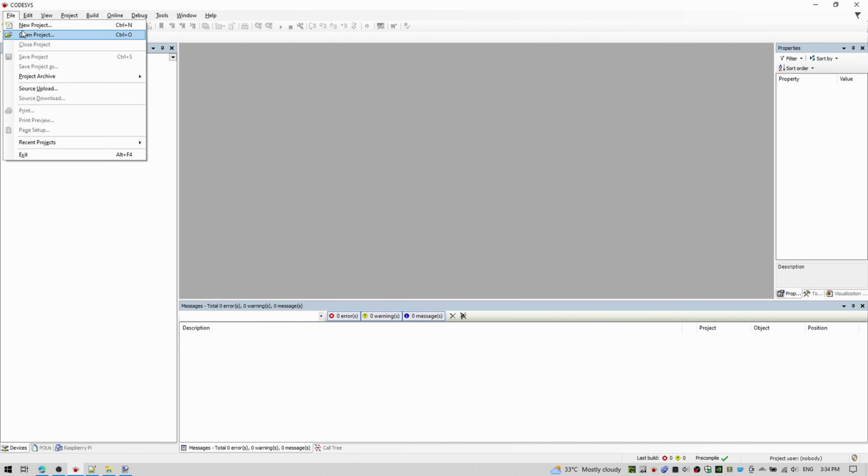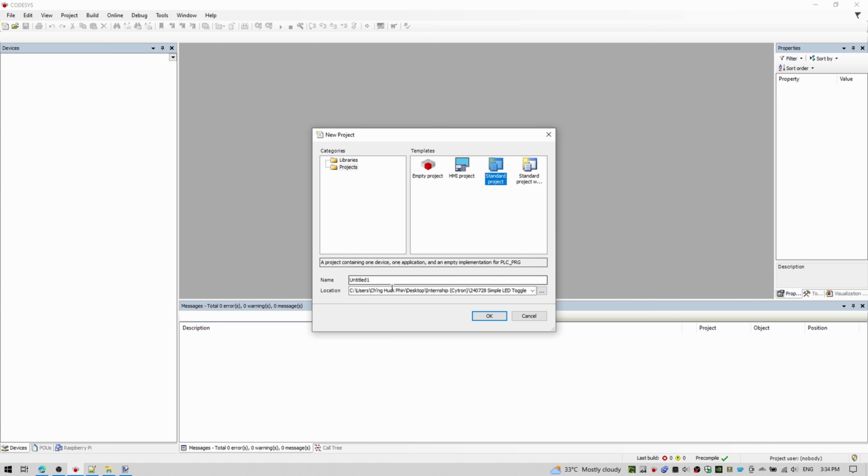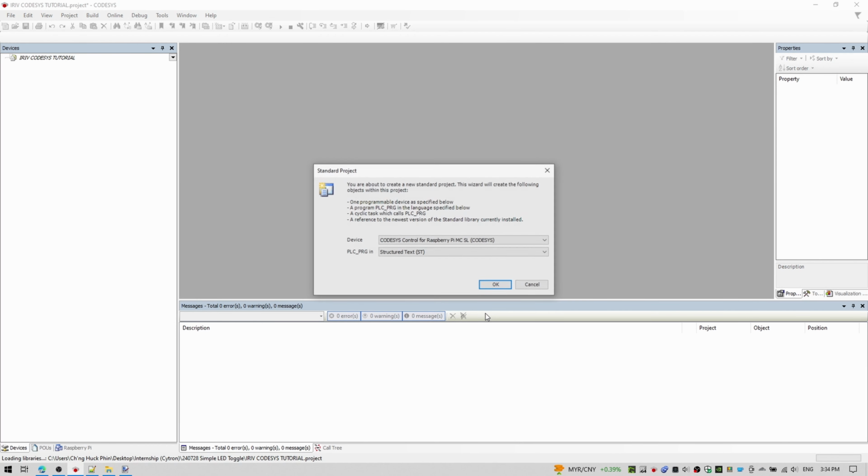Open Codesys and go to File and click New Project. In the New Project window, select Standard Project and give a name to the project. Let's call this project IRIV Codesys Tutorial. Then click OK.